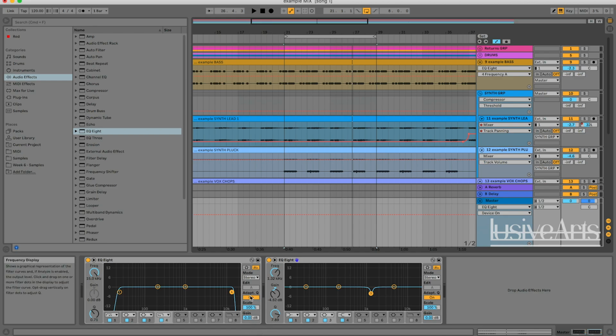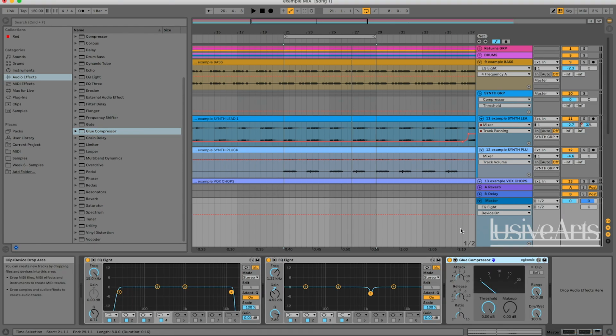Okay, now that we've EQ'd that, I'm going to add in a compressor, but I'm not actually going to use the compressor. I'm going to introduce you to this one here. It's called a glue compressor. I'm just going to drag this on. The difference between the compressor and the glue compressor is that, like its name, the glue compressor works extremely well at bringing elements together.